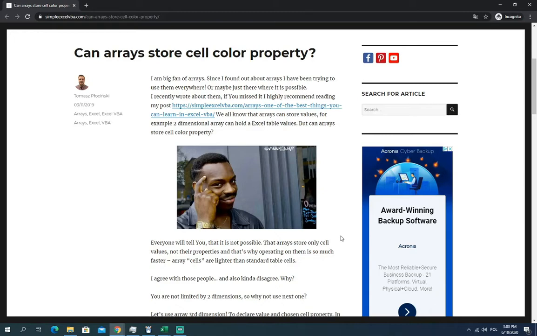arrays. And there was a case where besides the values of the Excel table, I had to use also the color property. And I tried to figure out how to solve this issue using the arrays because I was, as I said, super excited about this. And after some time, I figured out that there is a workaround to also store that property in the array.